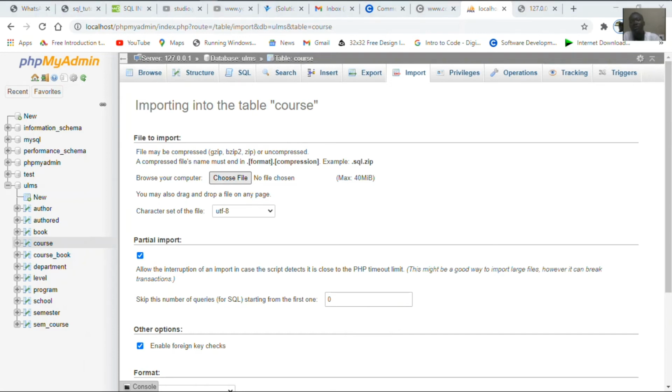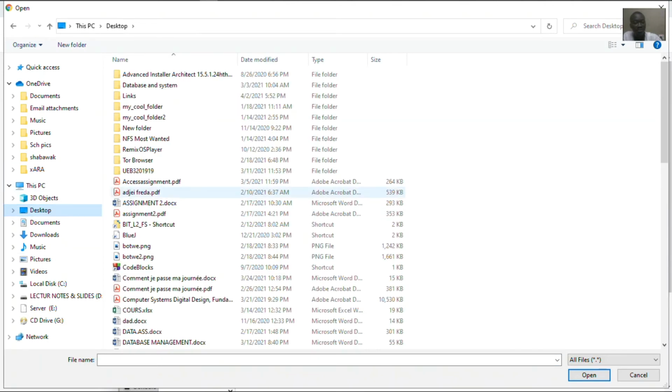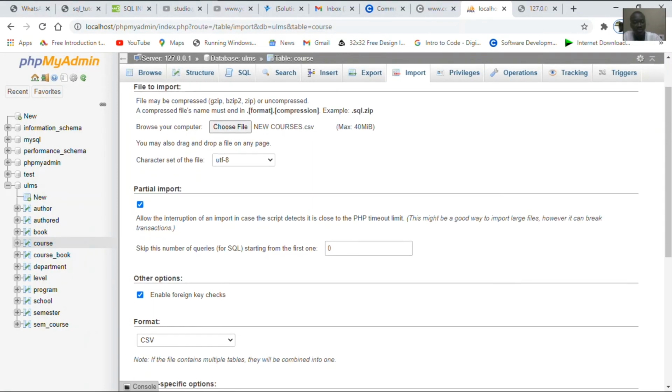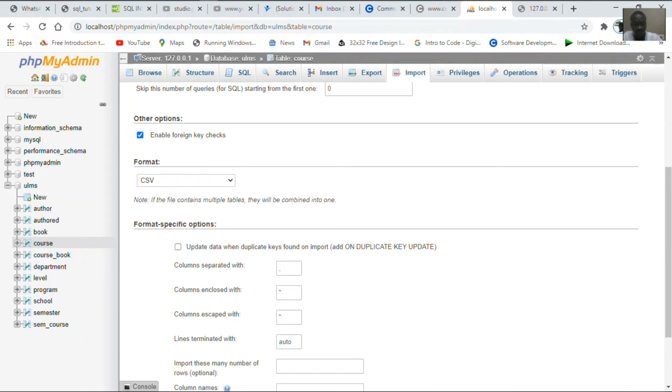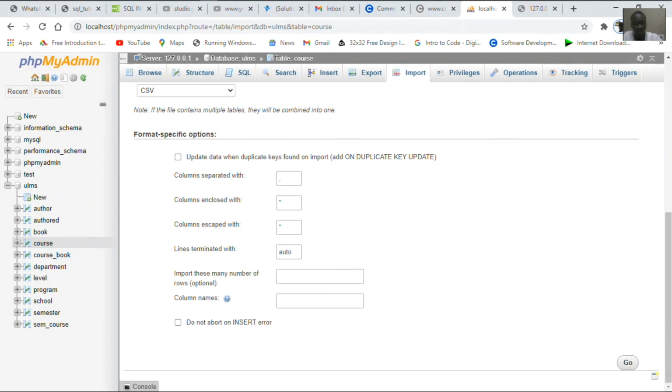Then you go and choose the courses that you saved as the CSV. So mine, I saved it on the desktop. So you look for it, and then you select it. Yeah, there is new courses.csv. Okay, and then you make sure that the format is CSV. Now with that, you click on go.